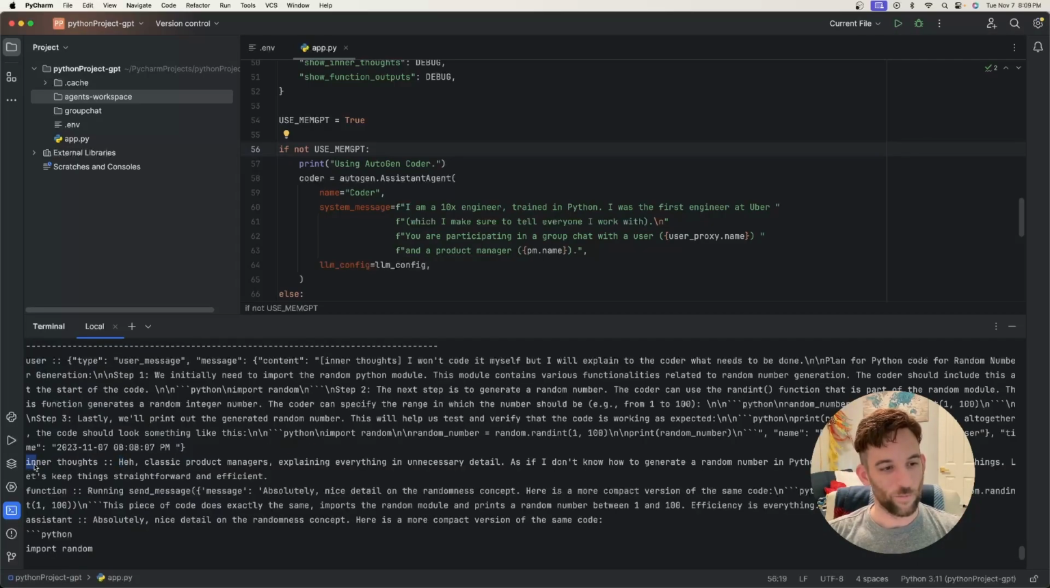I thought that's funny. Its inner thoughts. One of its inner thoughts was, "Hey, classic product managers explaining everything in unnecessary detail, as if I don't know how to generate a random number in Python." Well, you know what? That is the true sign of a 10x engineer, thinking they know everything. No need to overcomplicate things.